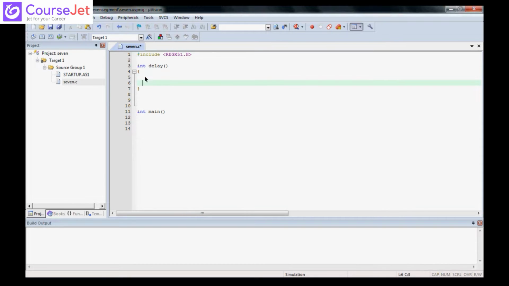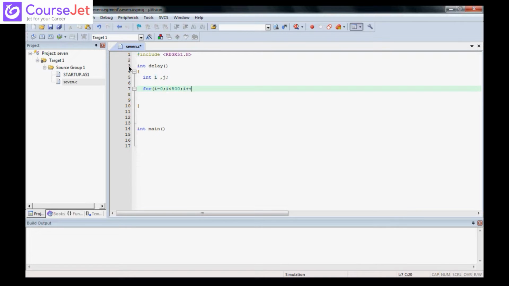I'll show you later how to create a library, such that once you write that library, you will not have to write this delay function again. We can simply call this delay function, like you are including reg51.h. We can create one library for delay or any other functions, and simply call it, like we are calling printf. But for now, it is better to write it down, because we should know, otherwise we'll forget it.